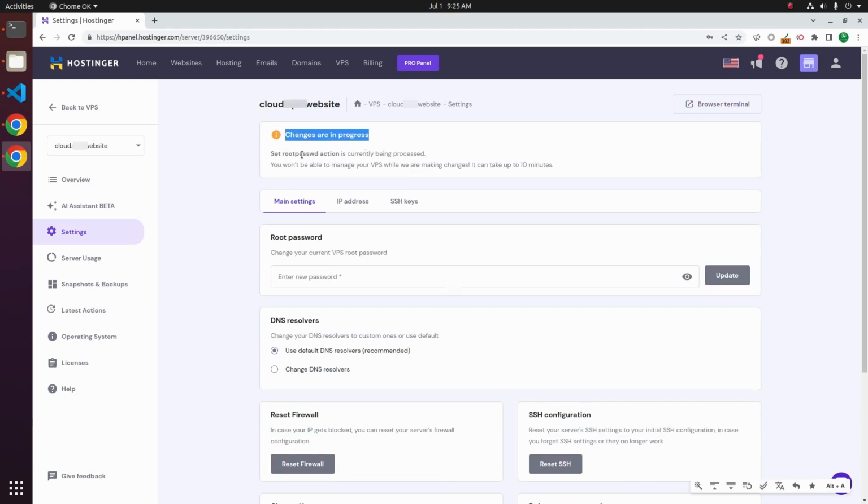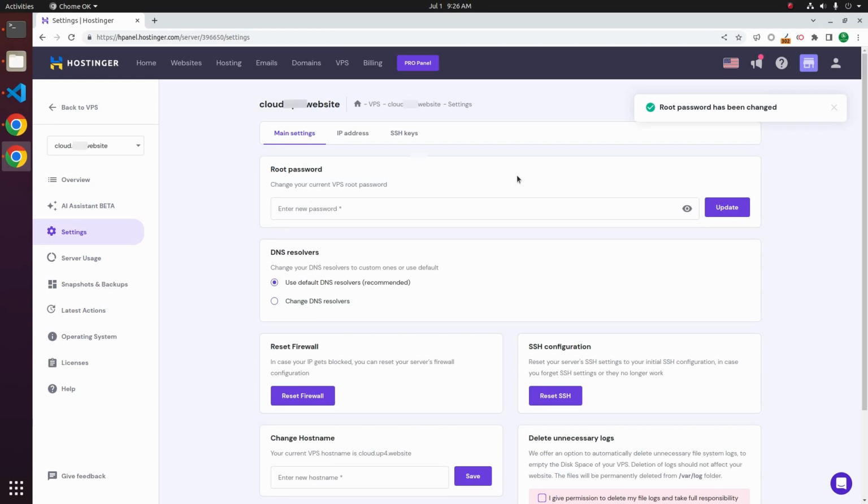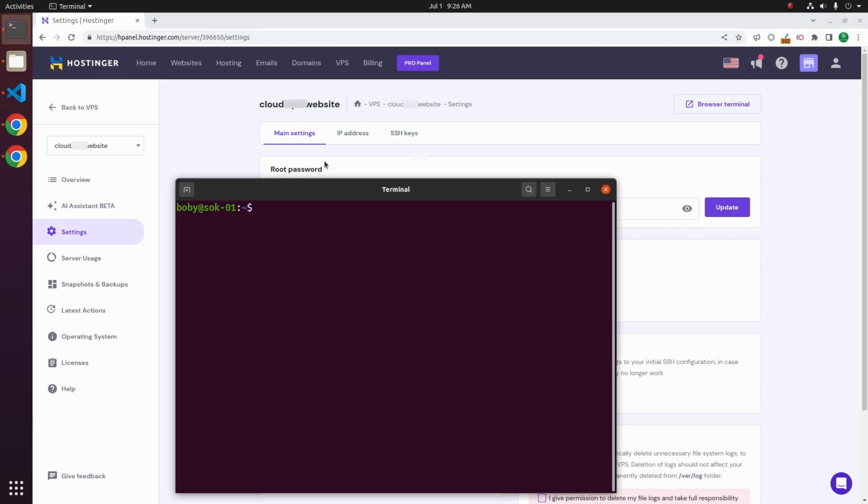Changes are in progress. Set root password action is currently being processed. You won't be able to manage the VPS while we are making the changes. The root password has been changed. Let's try to log into the VPS using SSH. Open a terminal. The command is ssh root@ip address.